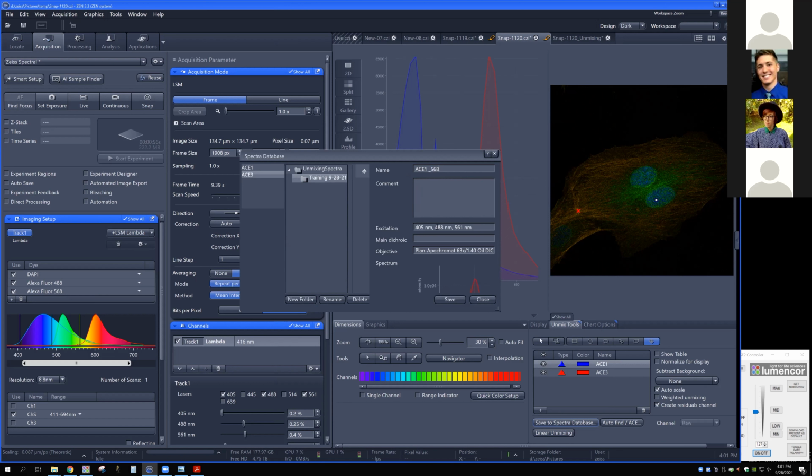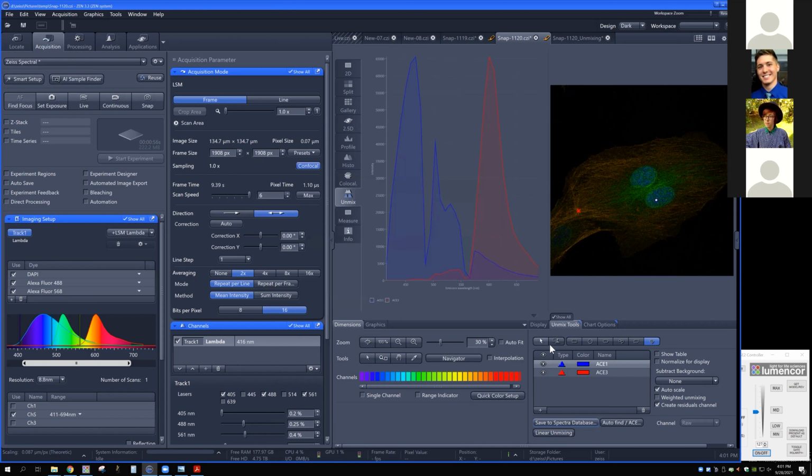And you can see that it pays attention to the excitation lasers that were used. It does pay attention to the dichroic as well, and the objective that you're using as well, because all of these are things that are going to impact the fingerprints that you get, and the unmixing curves. So I'm happy with both of those.